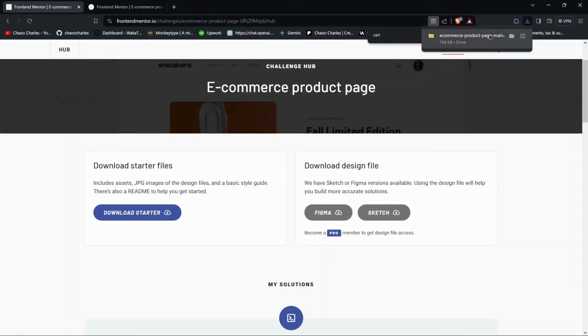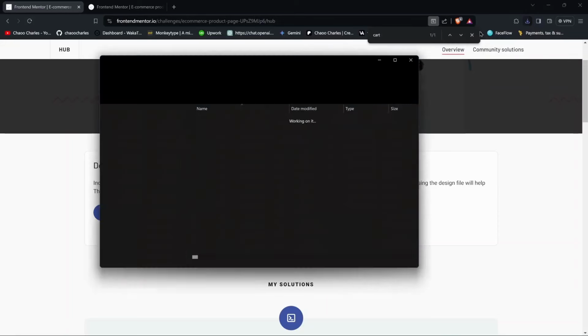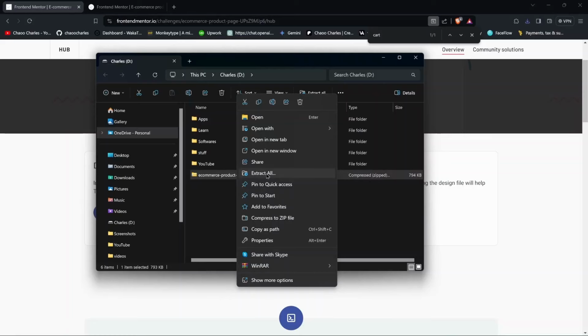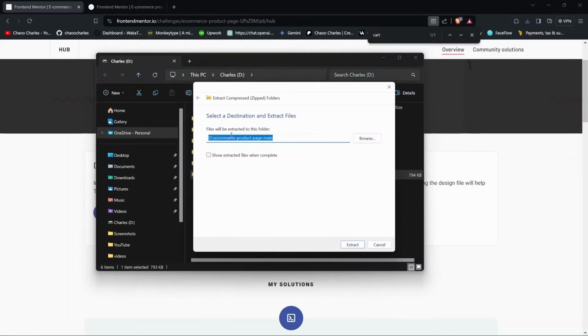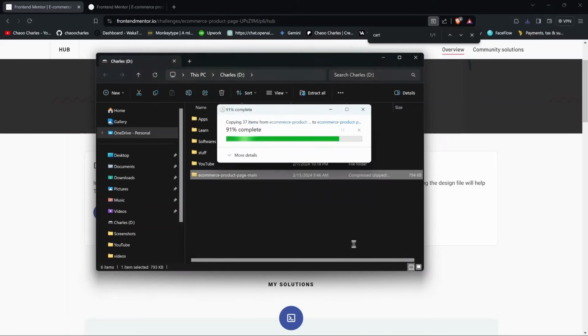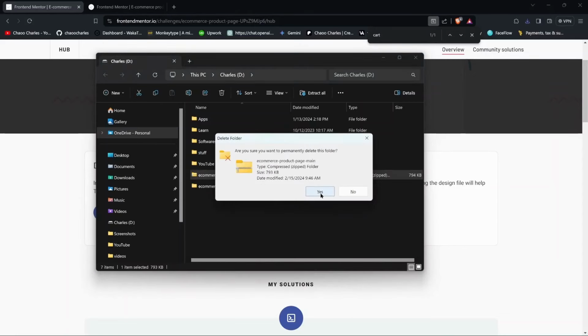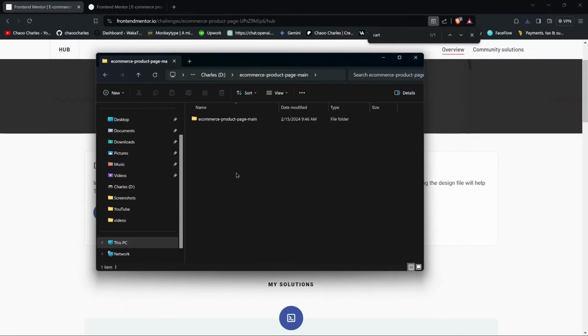Now I'll just come right here and I'll open to the location of that particular download. And when you get it like this, what you want to do is to unzip it. So I'll come right here and I'll extract all to this particular location, and I'll extract just like that. And now you see it right here. So I'll no longer need this. So I'll go ahead and delete that one permanently. And then now we have this.